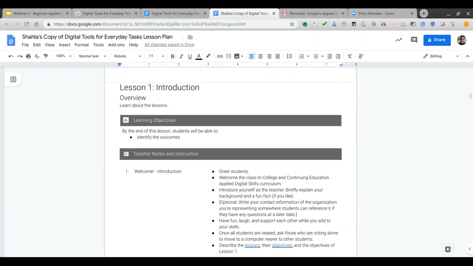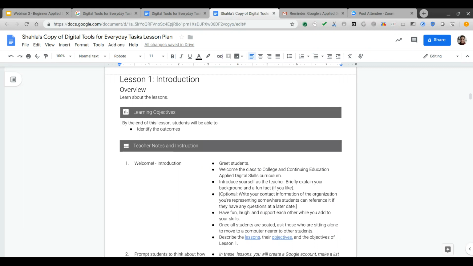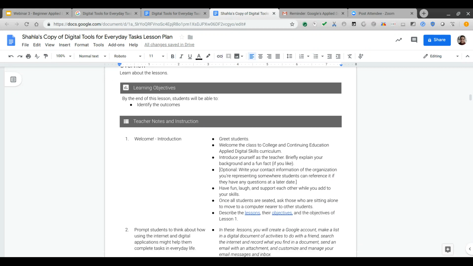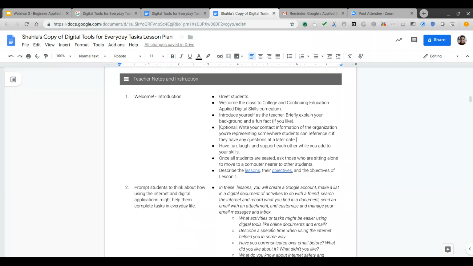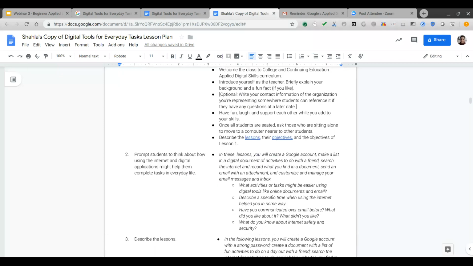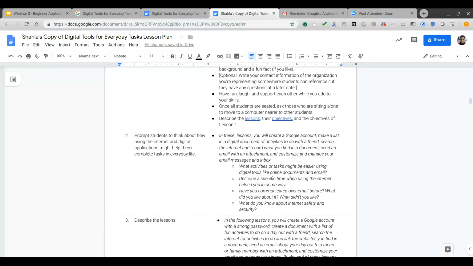After that, what it really goes through is breaking down each of the different lessons into specific learning objectives and teacher notes. So one of the things that I really love about the teacher notes is that it can be a script that you can customize. In this case, it goes through the welcome and the introduction to your students and what they can expect. It also prompts students to think about how using the internet and digital applications might help them complete tasks in everyday life. And so it really starts to engage your students into what they should be learning and discussing on that day.